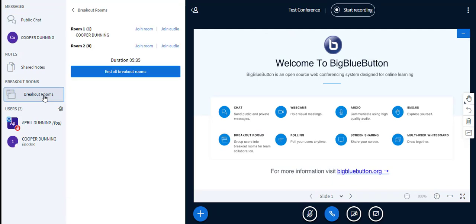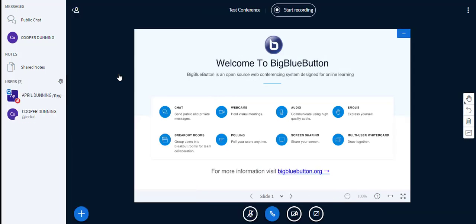As the presenter, you can click breakout rooms and see the students in each room. You can join a room to monitor on-task behaviors. This clock will count down the time limit until breakout rooms expire. Once time expires, everyone is automatically brought back to the big conference. If you'd like to end the breakout sooner, click End All Breakout Sessions to bring everyone back manually.